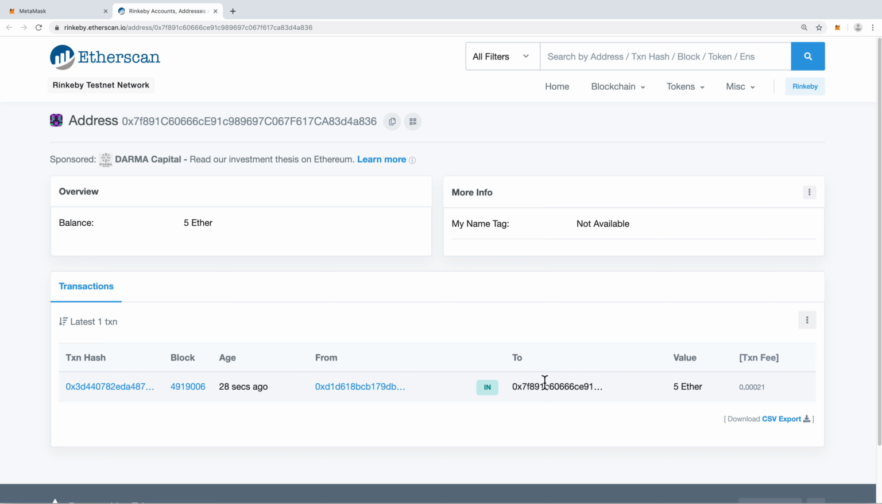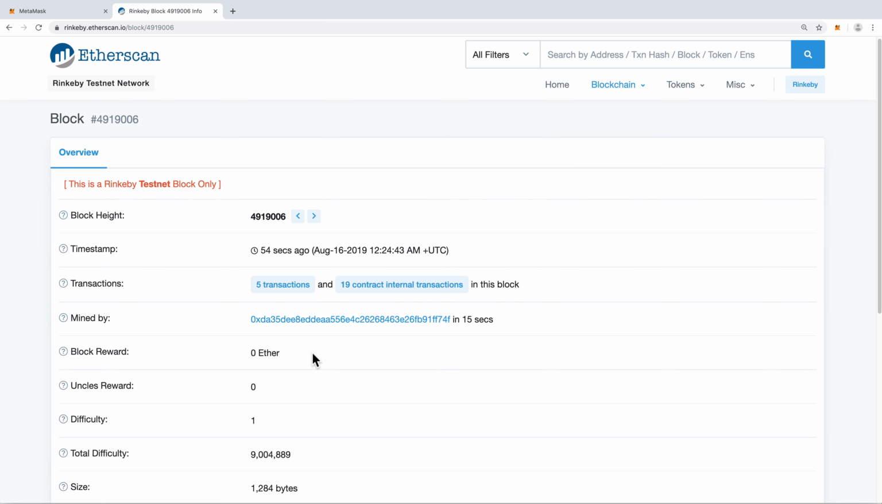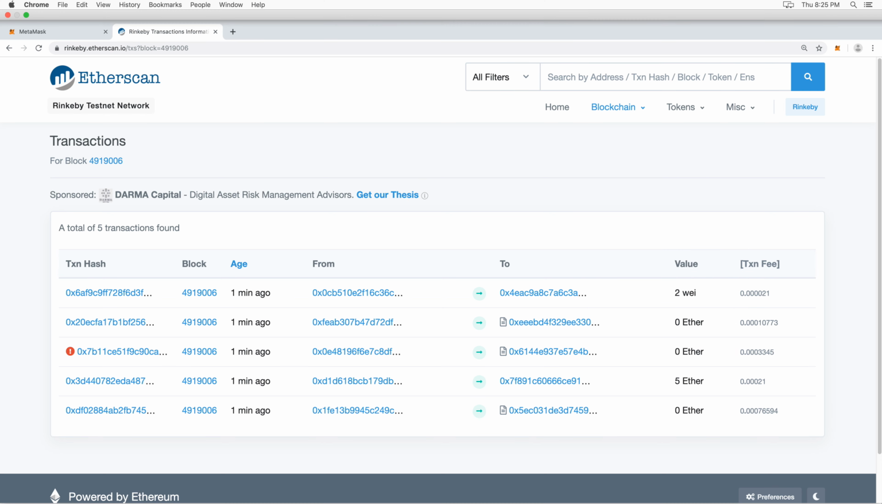And there's a few things that I'd like to call out. First, there's a transaction hash, and it has been mined into a block. If we were to go into the block, we could see the details here of that block, and we could even see the number of transactions that were included within that block.